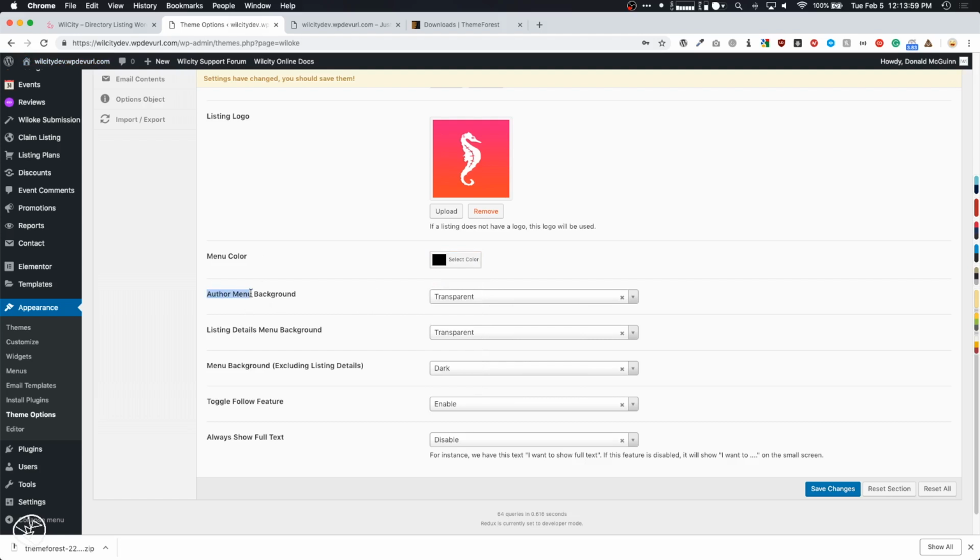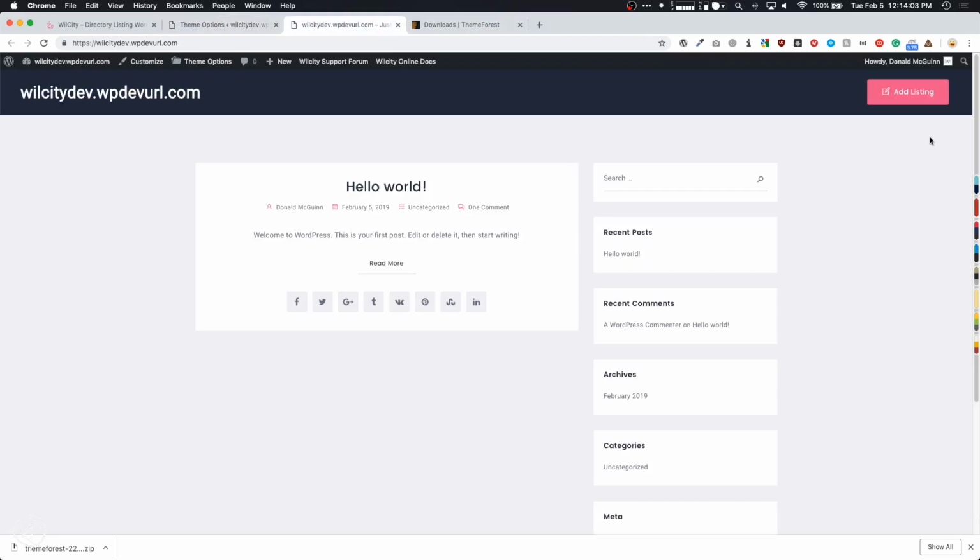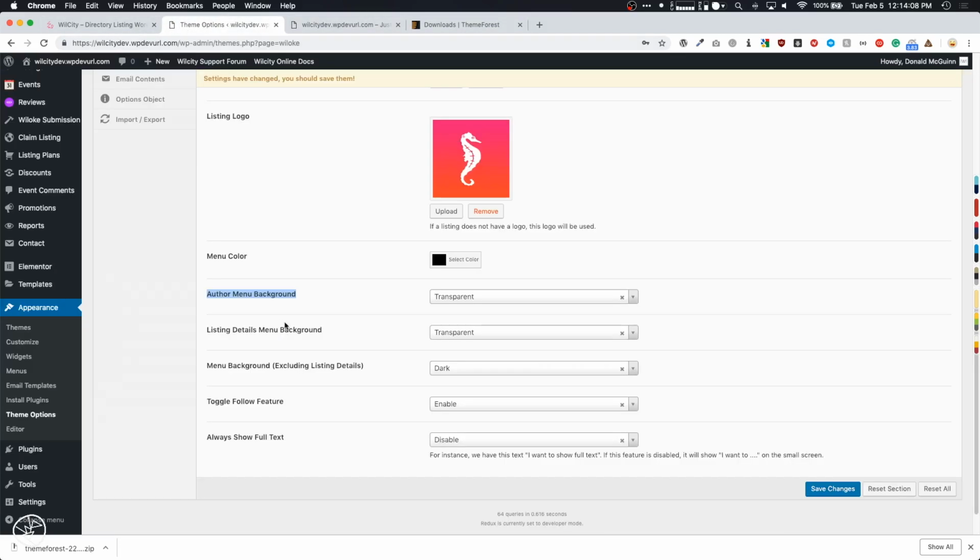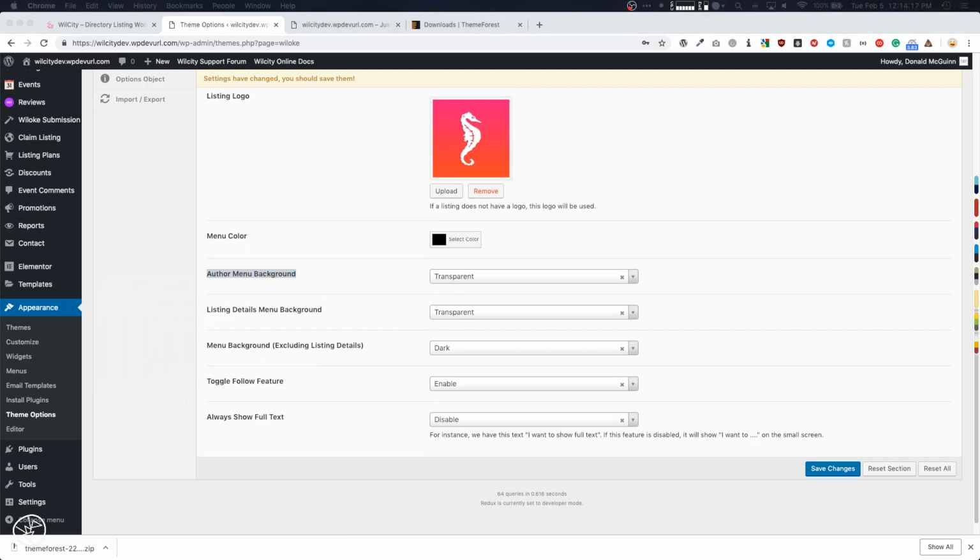The author menu background, so when you're on an author page, like a profile page or anything like that, then it's going to be this background right here. So normally we have it transparent because their hero image will come through. So we can keep these the same. We'll keep this one over here the same as well.